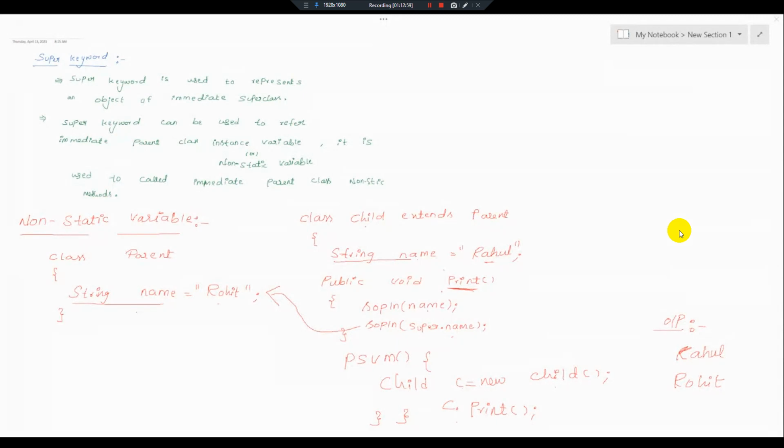Hello, ma'am. Yes. Super keyword or super class? Both are different, ma'am. Super class is different, super keyword is different. Super class means parent class. Super keyword is used to access super class variables and methods.